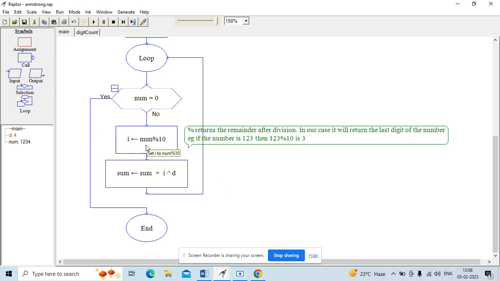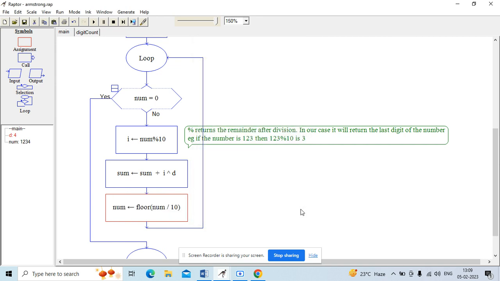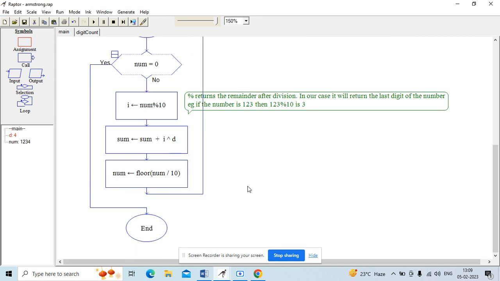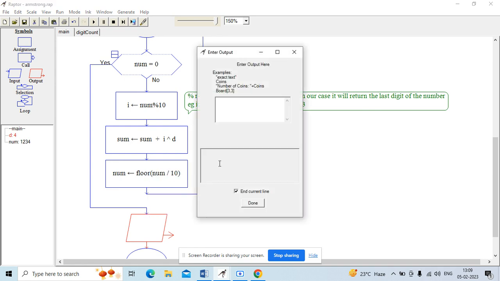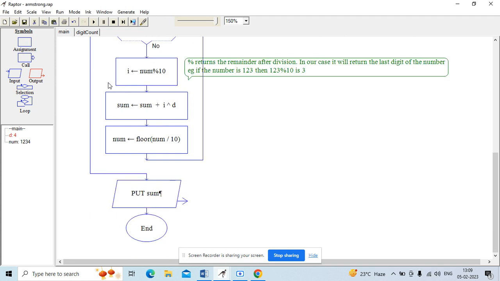And this will continue. But of course, I will have to do one more step here, and that is I will have to set num back again to floor of num by 10. So once this is done, I can check my output for sum. So I can set it here, let's say sum. Let me see if that answer is right or wrong.